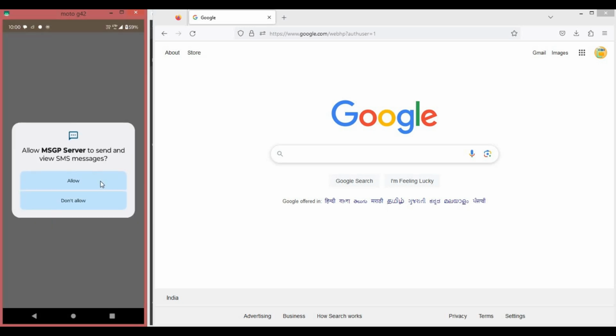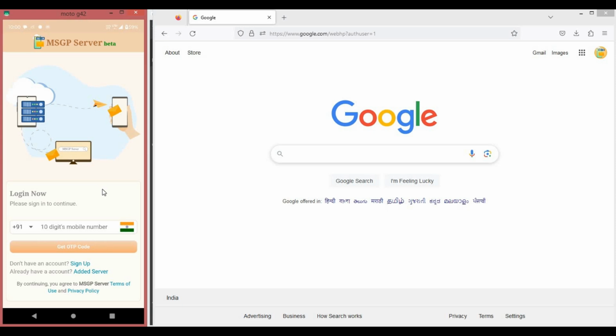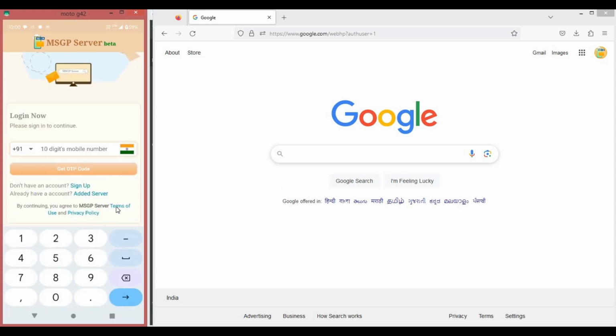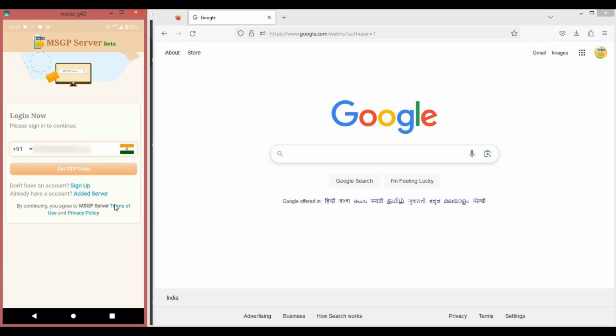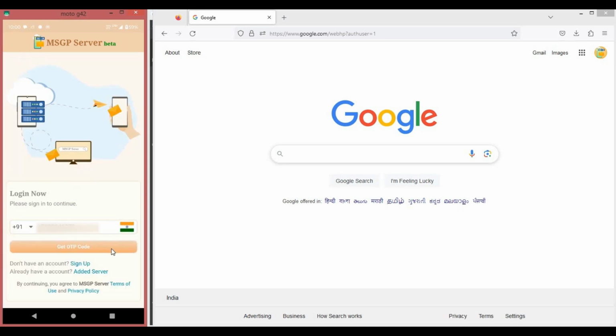Allow permission to send and view SMS messages. If you already have an account, enter your phone number and tap the Get OTP Code button. How to download the Msgp Server app or create a new account will be in a separate video. Please follow the link in the video description.